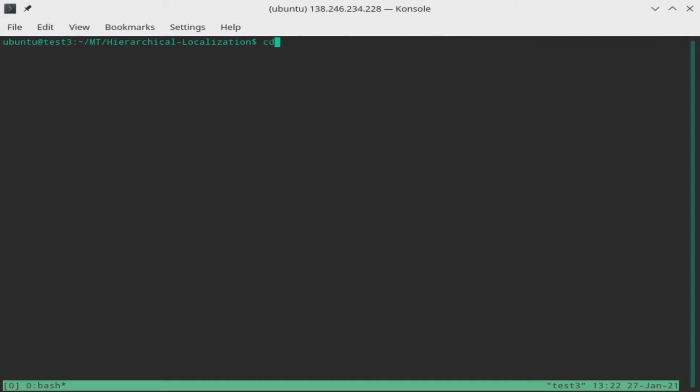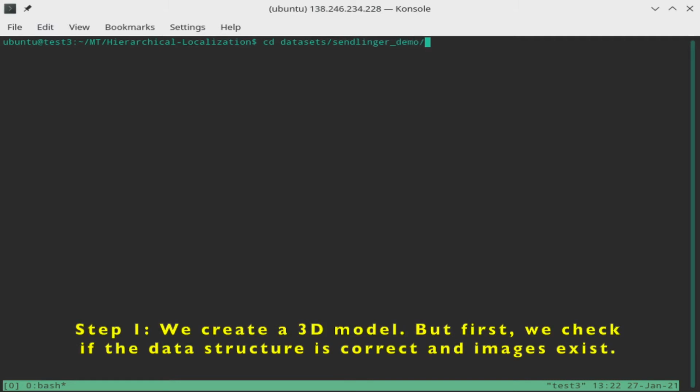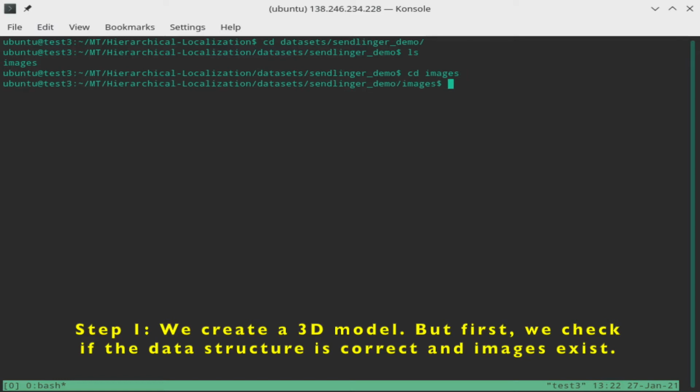In this video, we explain how to create content for our app ENSE. Step 1. We check if images exist in our dataset folder, the only precondition for the process to run.